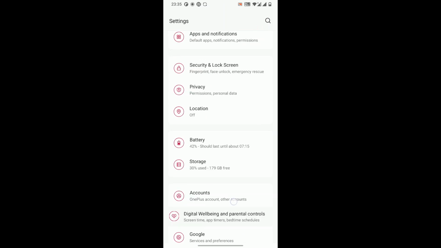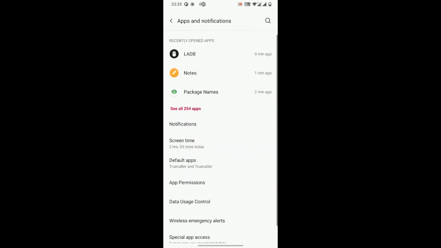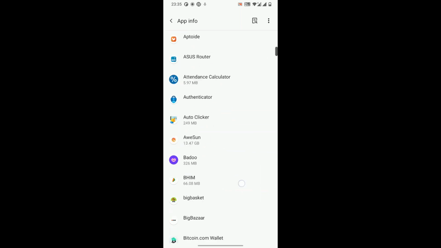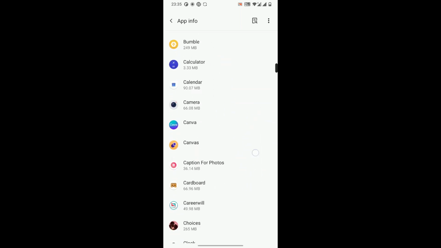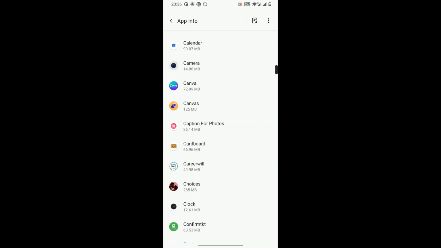You can check if that app is there in the application section as well as all the apps. You won't find it there because we have completely changed its value to 0 and removed it from your phone.